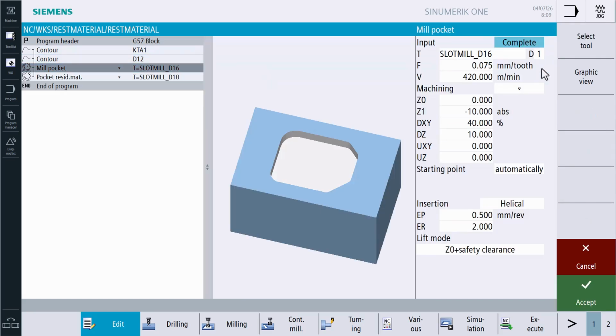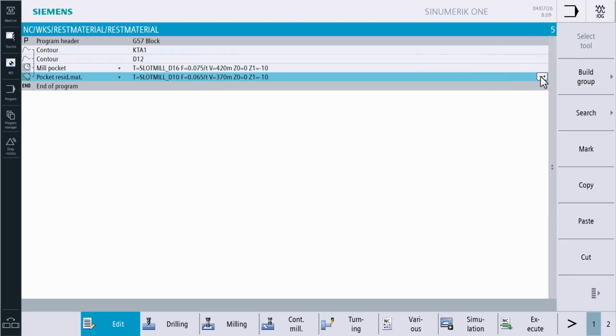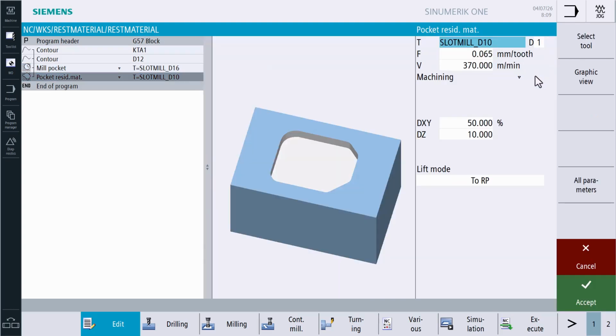Roughing removes the material within the contour. After roughing comes the cycle for removing the remaining material. This one is directly linked to the roughing cycle, meaning the conditions for rest material milling depend on the conditions of the roughing cycle. After the NC program has been completed, a visual check is carried out using the simulation.